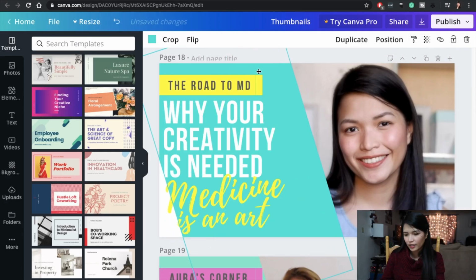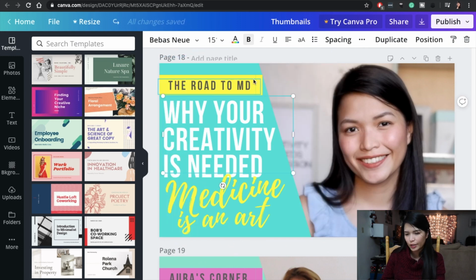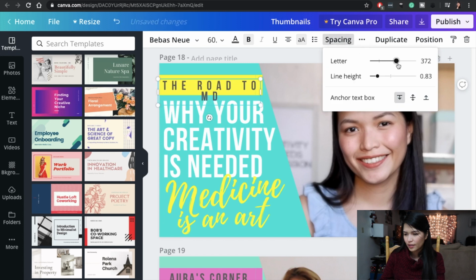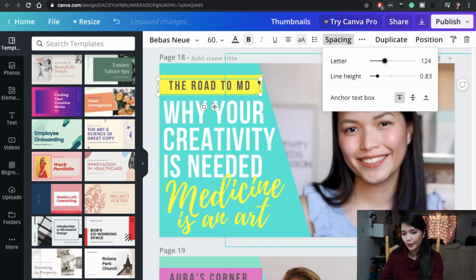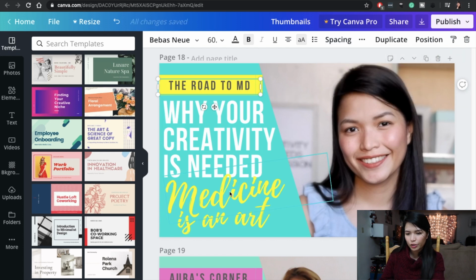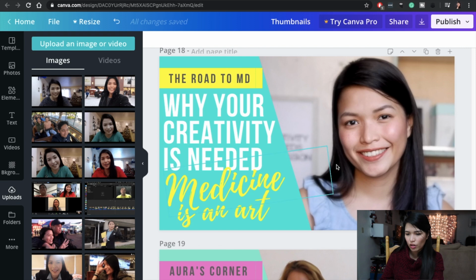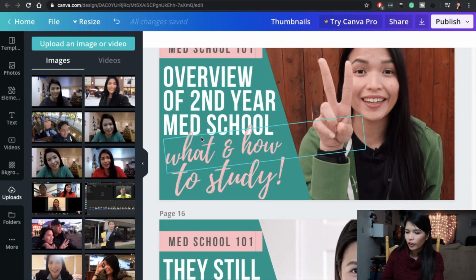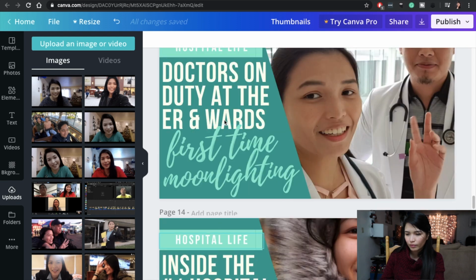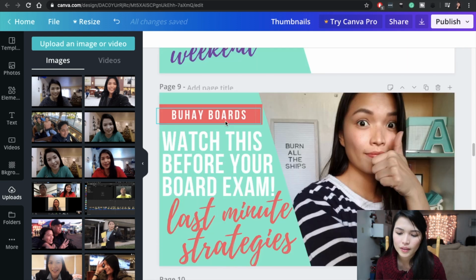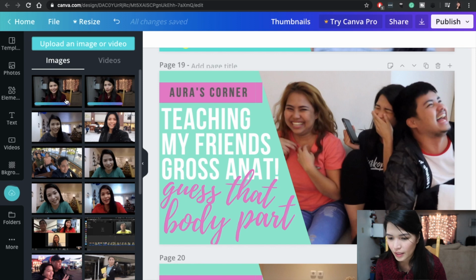This is just a rectangle. So for the text, I use this Bebas Neue. It's very simple, and if you want to change how it looks but still use the same font, you can just change the spacing like this. So at least the design is still uniform. And for this, I use Playlist Script. That's also a free font. And then I just duplicated this whole thing and changed the colors, but still follow a kind of color scheme for my other thumbnails.